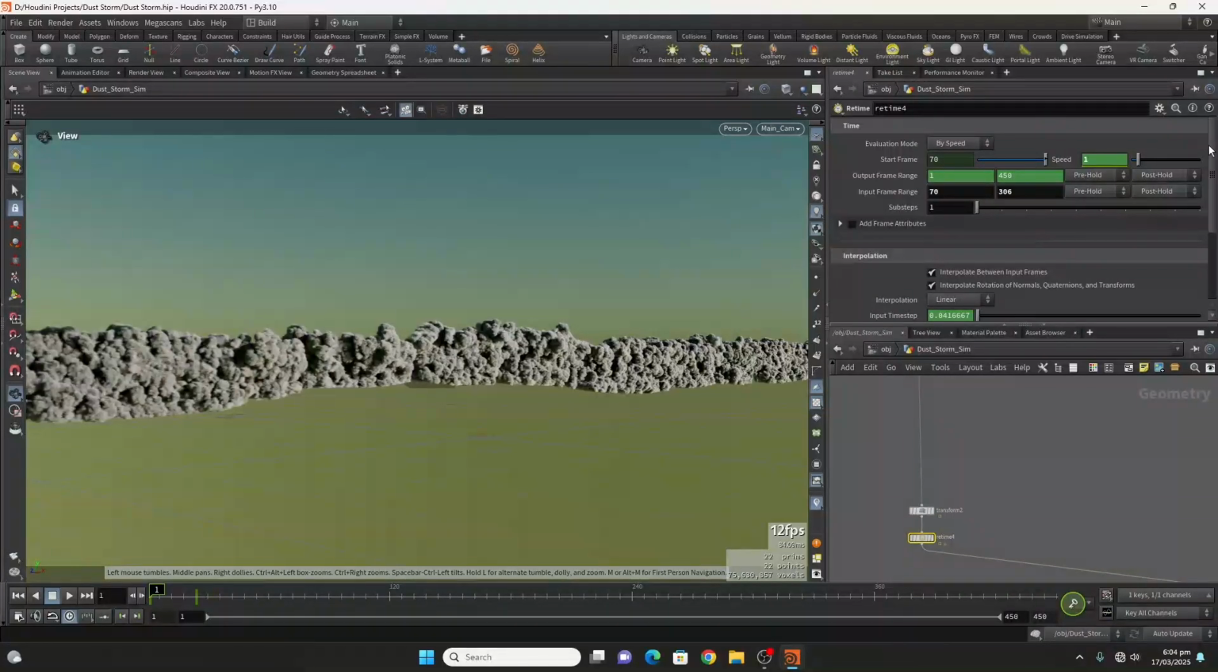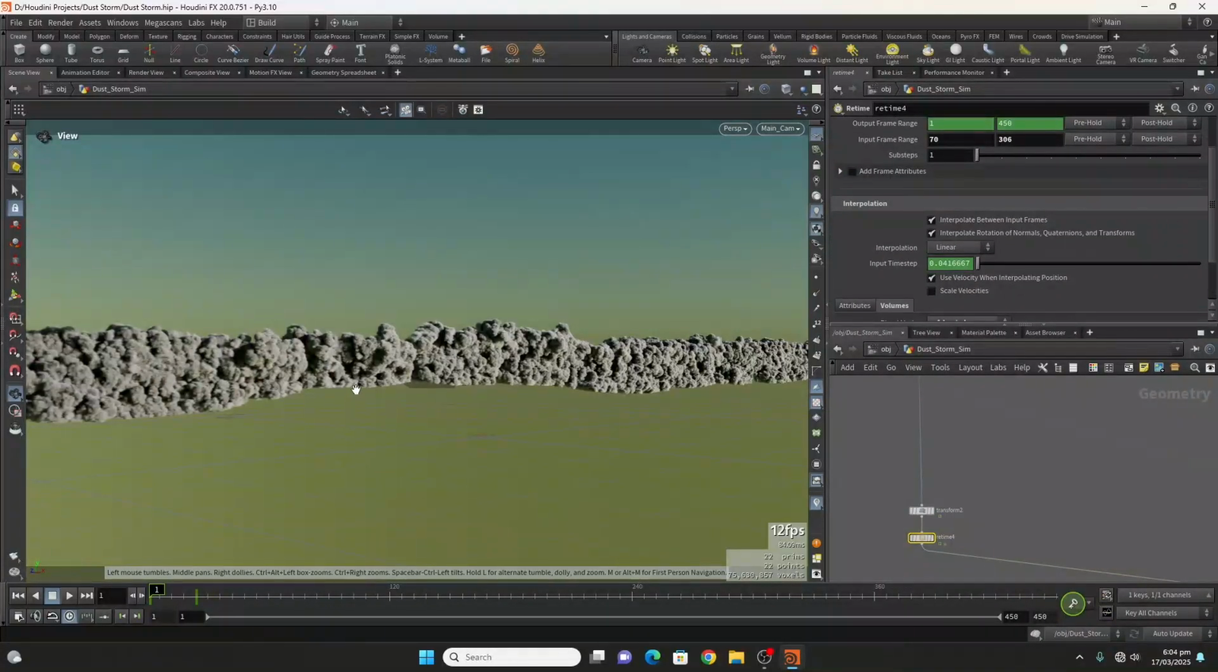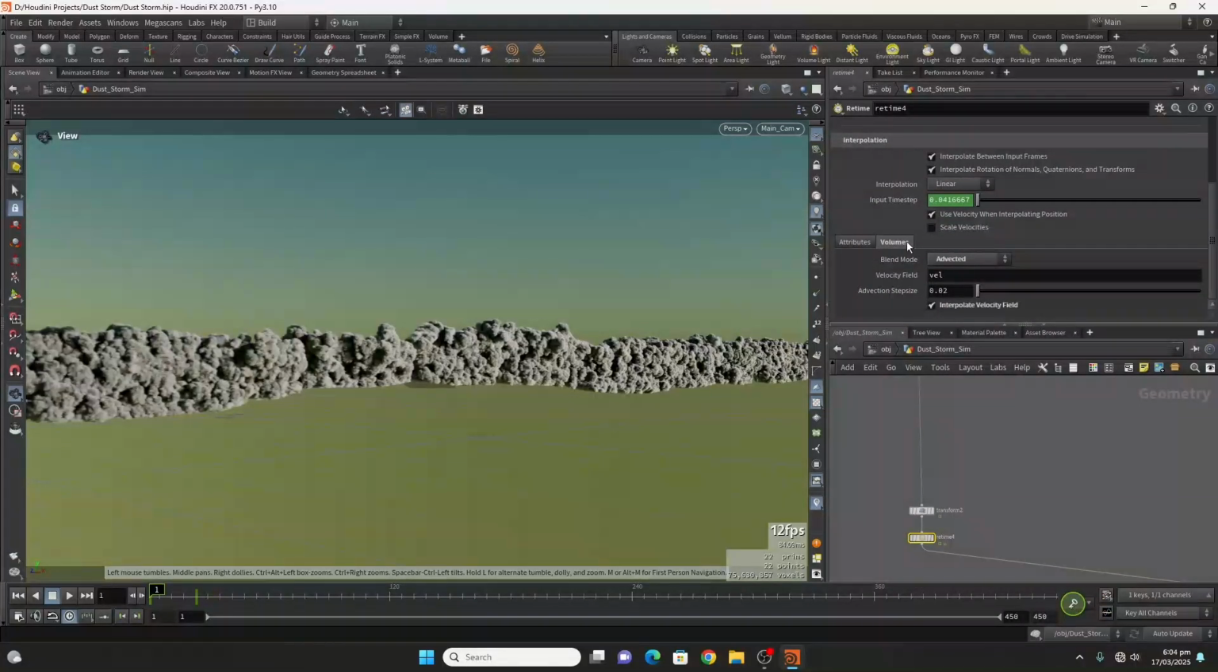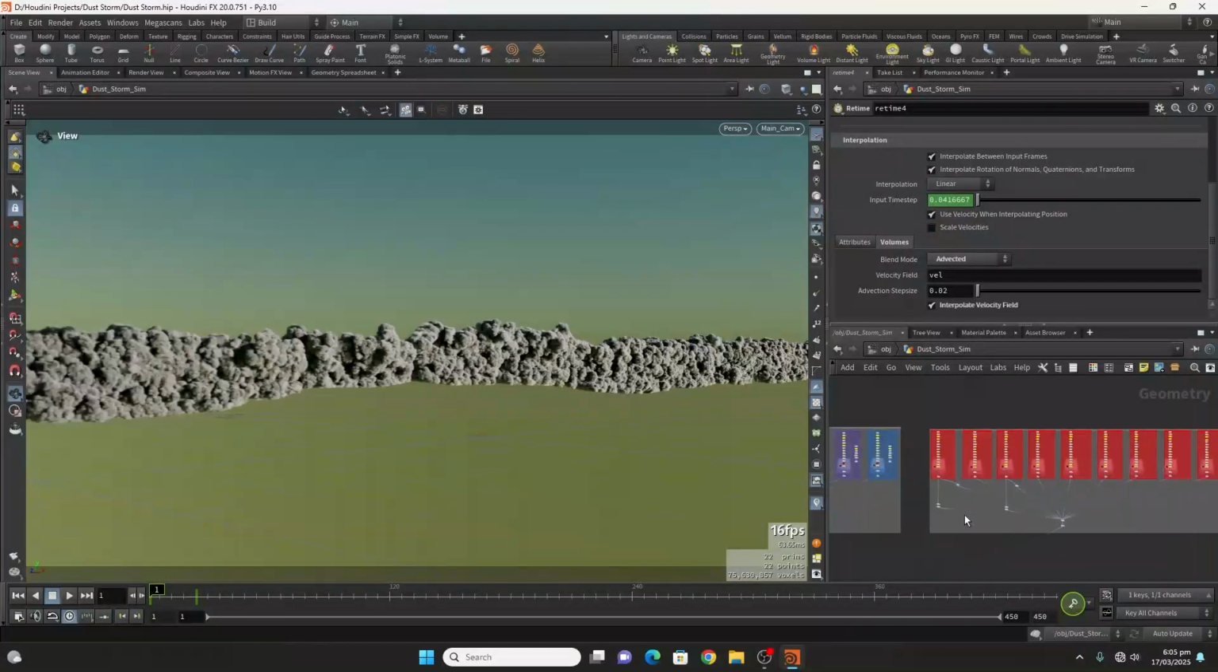And one thing more, after adding a retime node, when I play it I have some jumping in my smoke. Then what I do, I change some values in the volumes. Here I change my blend mode from transform only to advected, and also check interpolate velocity field, which fixes the jumping problem. Now this part is completed.